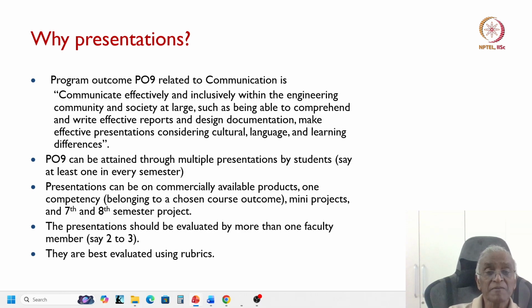We prefer the presentation to be evaluated by more than one faculty. That way, any kind of bias that exists can be removed. Let us say 2 to 3 faculty members. And these presentations are best evaluated by rubrics.